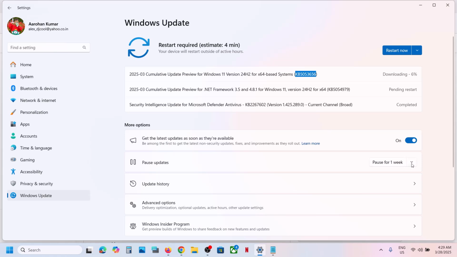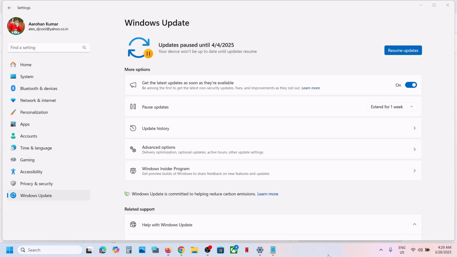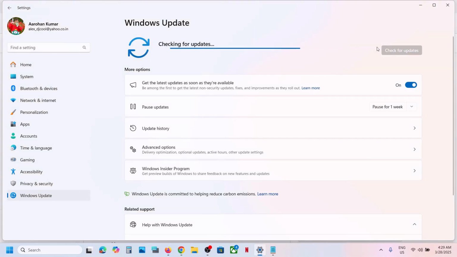First of all, pause the update. You can pause the update for 1 week or 2 weeks. Just pause the update and then you will see the resume update option. This will take some time. So now you can see resume updates. Click on resume updates and just wait for some time. This process will take some time and then it should update.